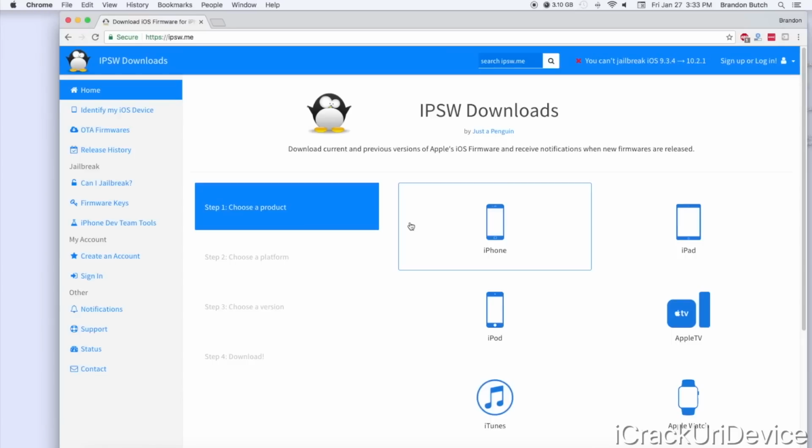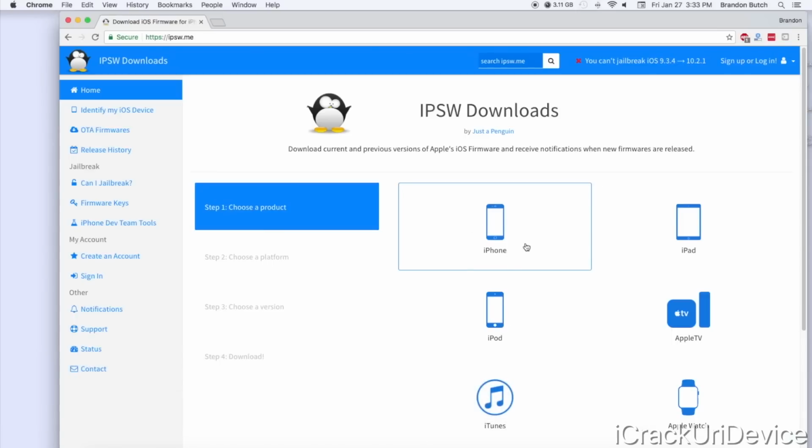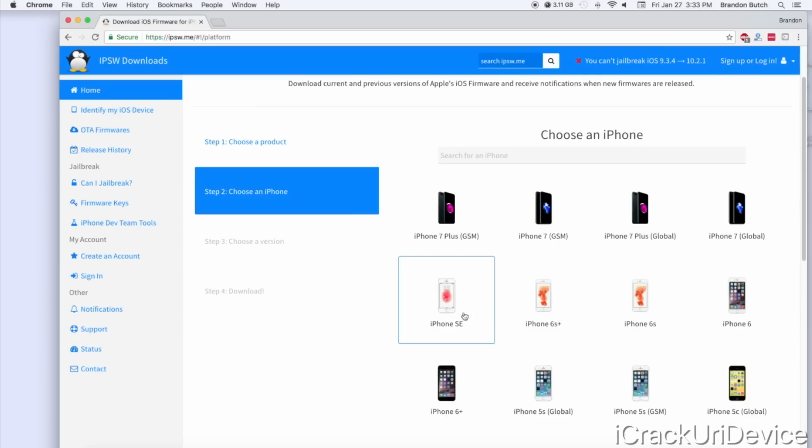As you can see on the computer right now, we have ipsw.me pulled up, and this is where you're actually going to download your IPSW file. So the first thing you want to do is select whether you have an iPhone, iPad, or iPod. In this case, I'm using an iPhone SE, so let's go ahead to iPhone. Then I will find my iPhone SE here.